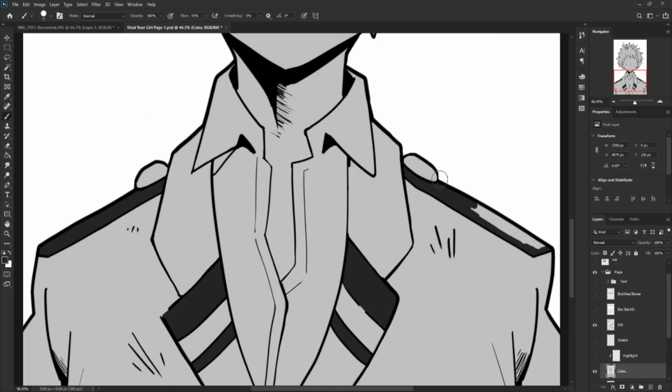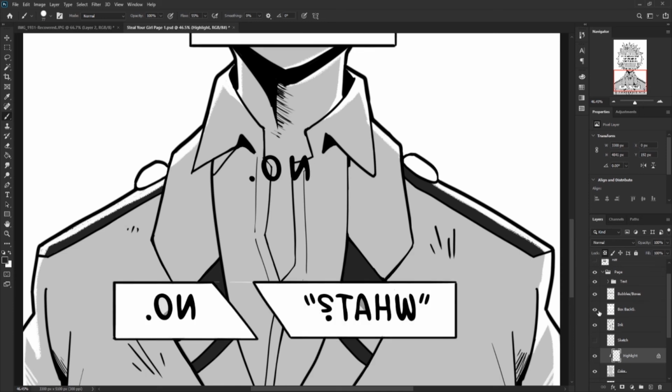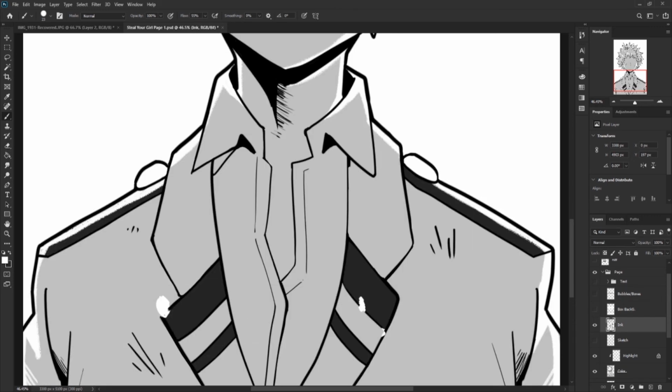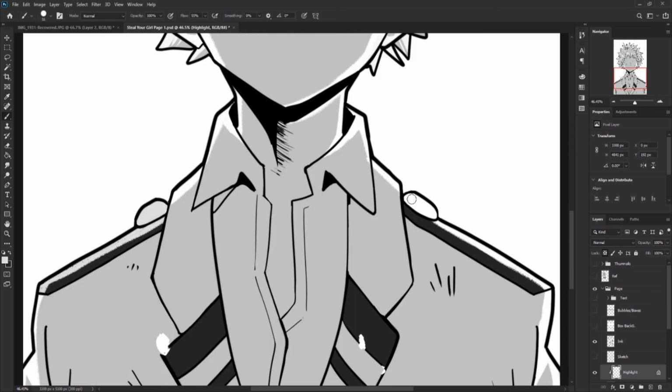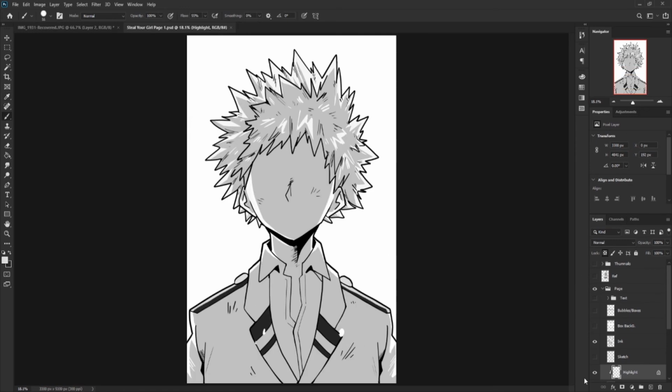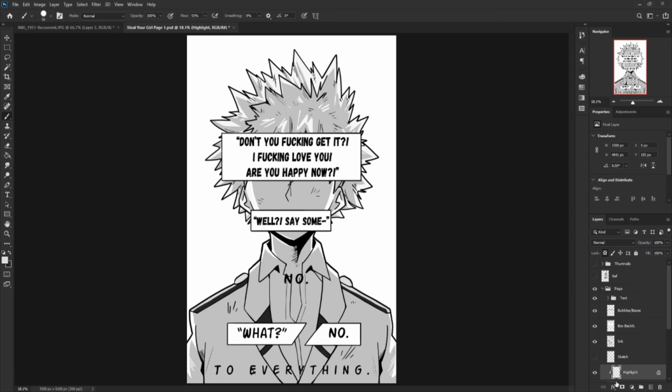So I really had a lot of fun with this first page, and I would definitely say that this is the first page of the chapter. Yeah, the first chapter, I guess. What I'm trying to say is it looks really good. And yeah, that's about it.